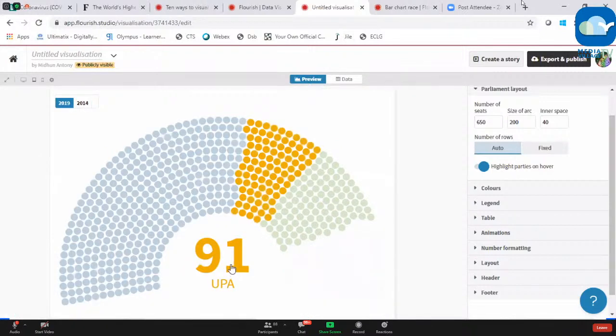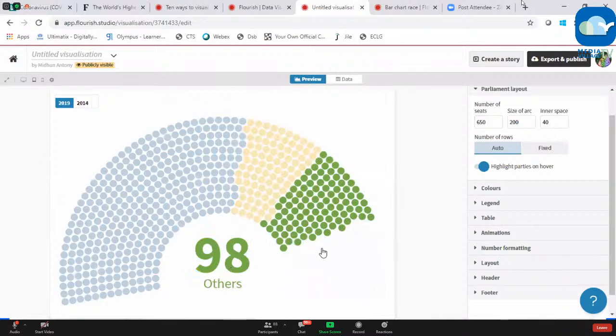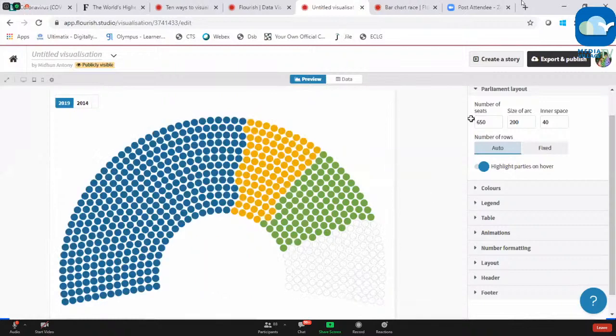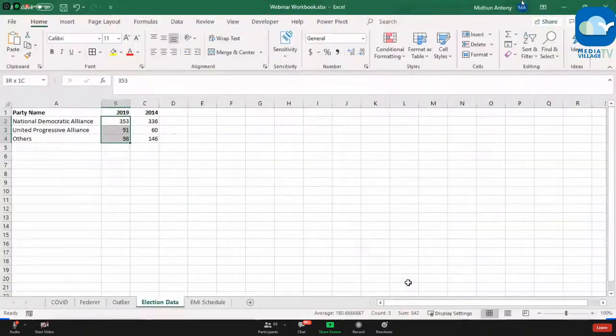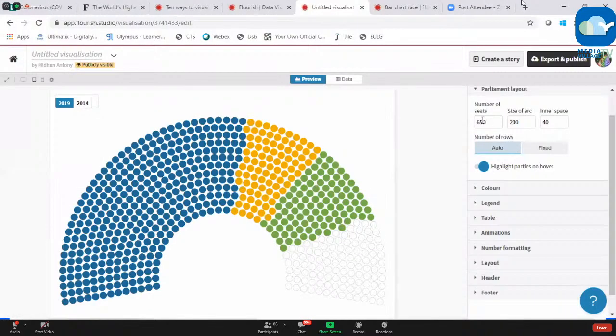Okay, there are slight problems though. Here there is a lot of gap, so the number of seats is not correct. The number of seats is given as 650, while in the Indian Parliament the number of seats is 542. I'll change this 650 to 542. Now we have a complete chart.